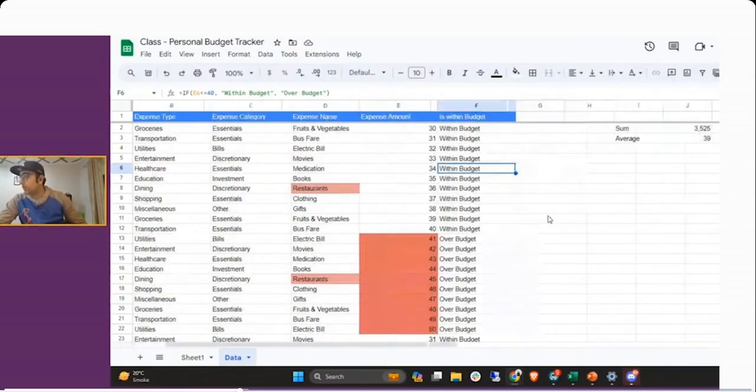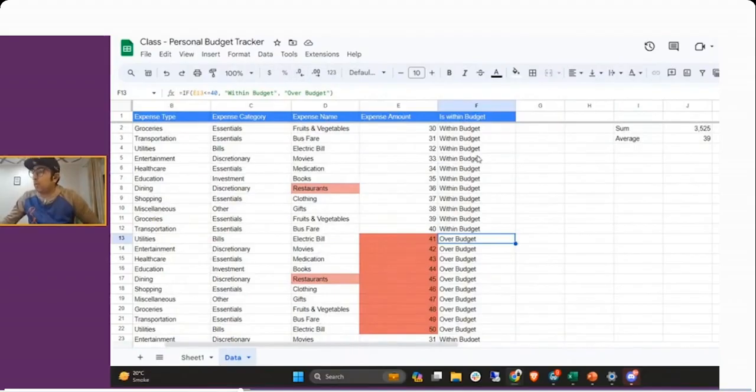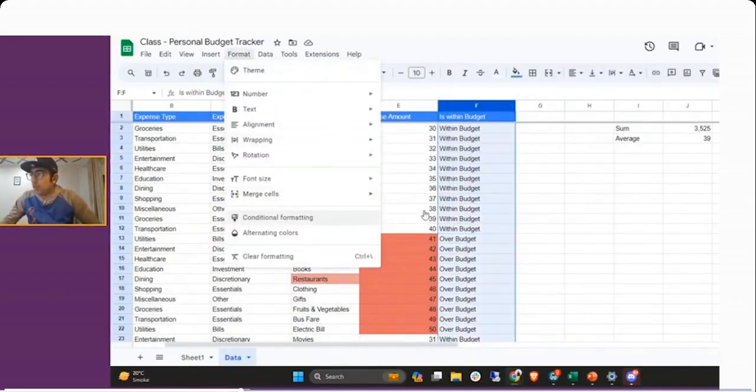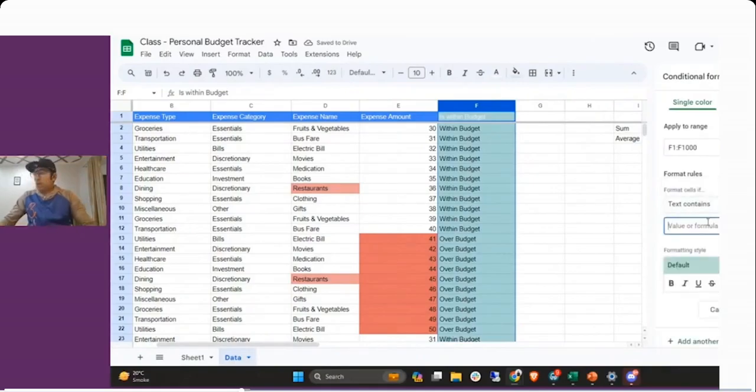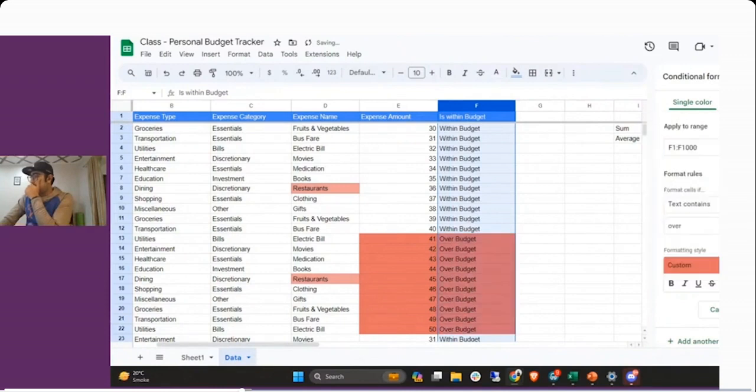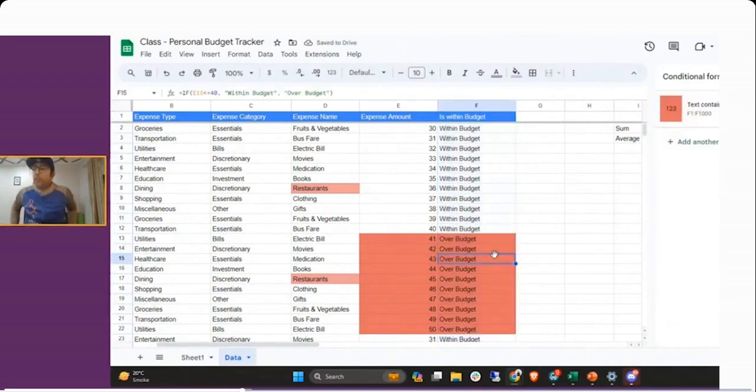Now we go further, okay, within budget, over budget, okay. I want to highlight over budget as well. So I'm going to say, hey, please format anything that contains over to be red. This is very, very easy. Over budget, okay, great. This is done. Now, can we do something else?